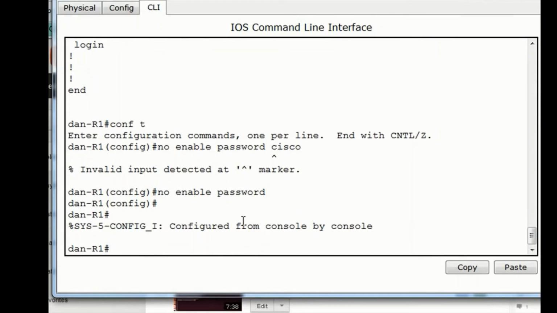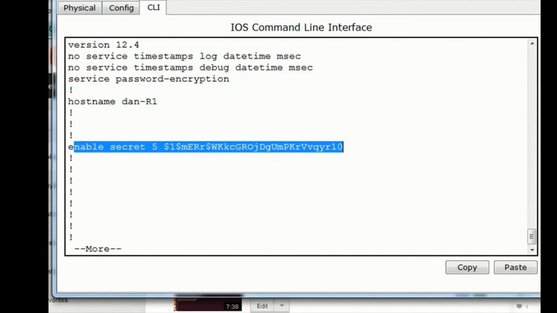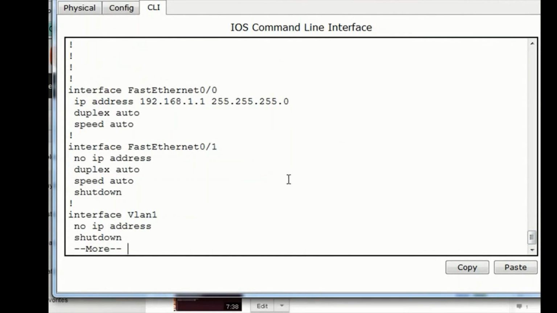Control-C, show run, and you can see now all you have is your enable secret password. So now we have a little bit of encryption on our passwords to our management interfaces on our router.